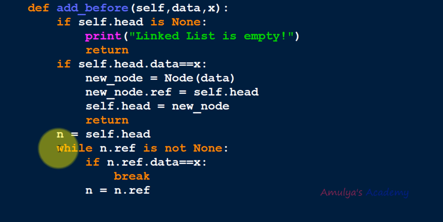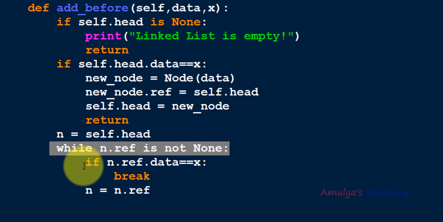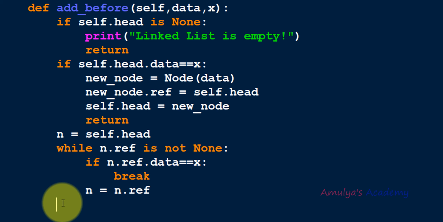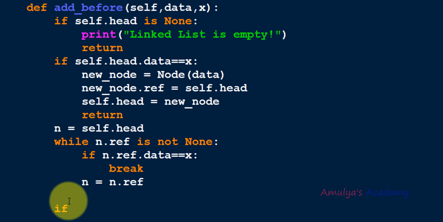Alright. After executing this while loop, we'll get the previous node of the X if it is present in the linked list. If it is not present, then we need to print a message, right? So the control will come out of this while loop because of two conditions. One is when n.reference becomes none, or the second is because of this break statement when we found the previous node of the X. So we need to take those two conditions.